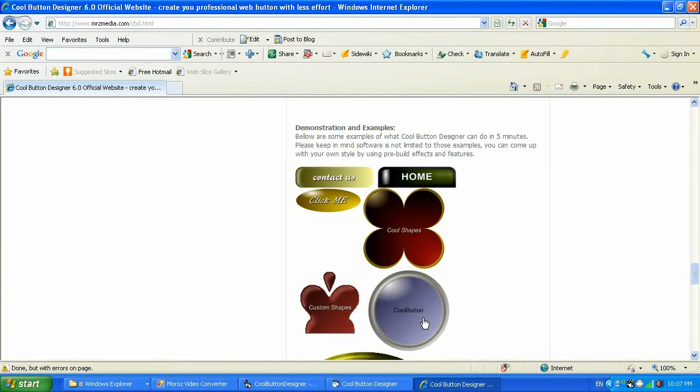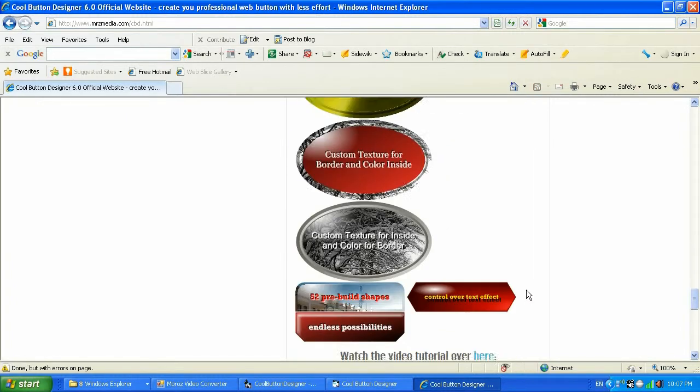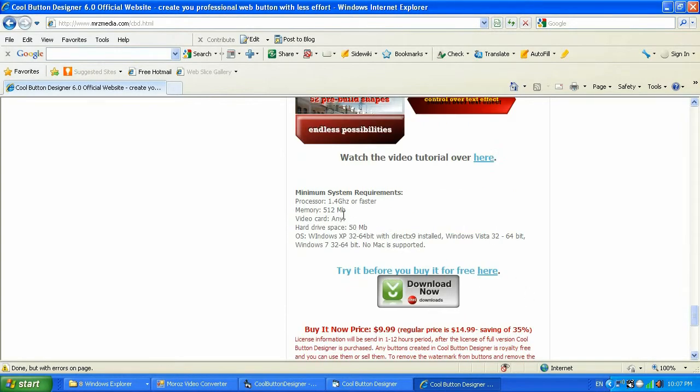There are some examples you can play with, but not limited to. And as you can see, it can work on Windows 7, 32-bit, 64-bit, Home Premium, Home Basic, Professional, and Ultimate version. It can work on Vista, Home Premium, Home Basic, Professional, 32-bit, and 64-bit. Also, it can work on Windows XP, Service Pack 2 and higher, on 32-bit and 64-bit. Unfortunately, Cool Button Designer doesn't support Mac OS X yet.